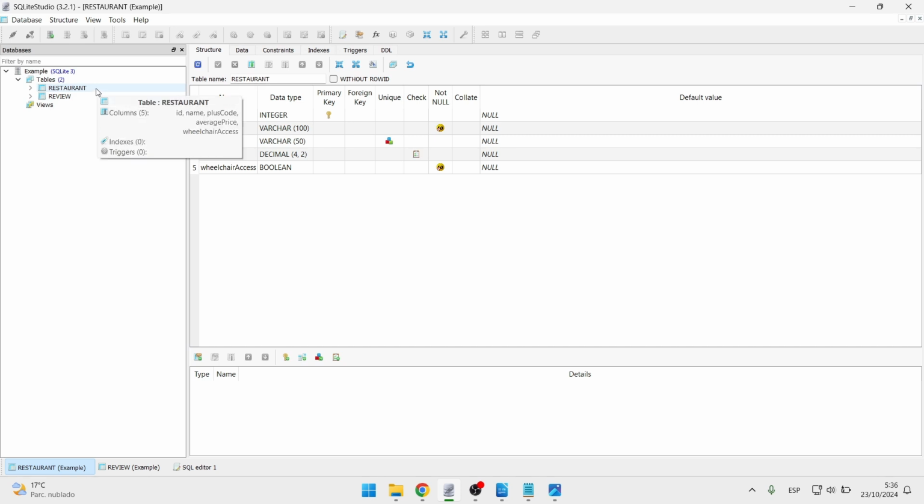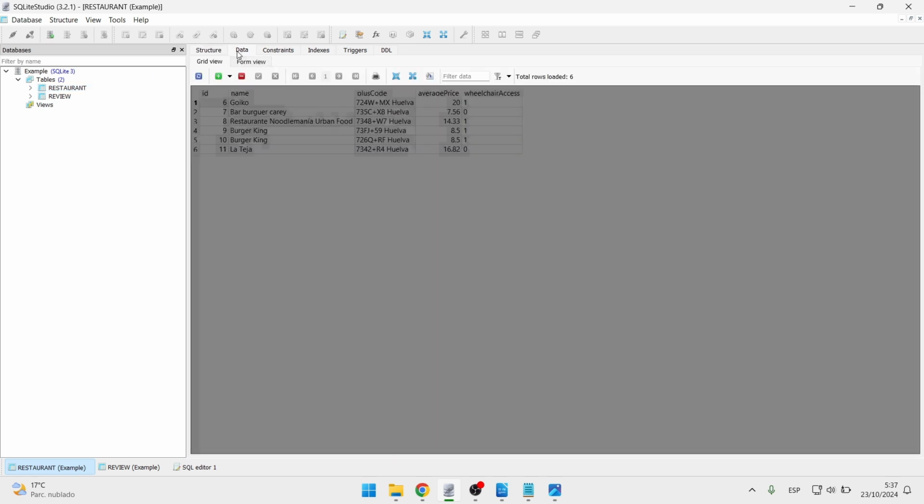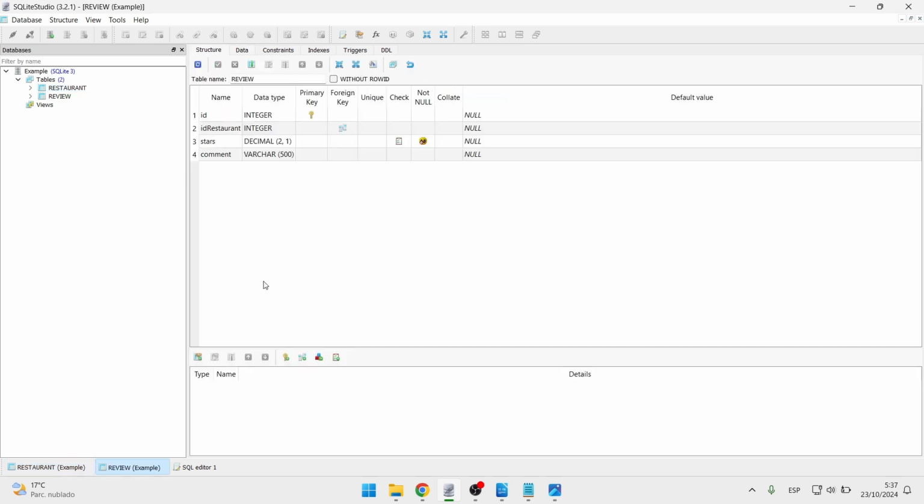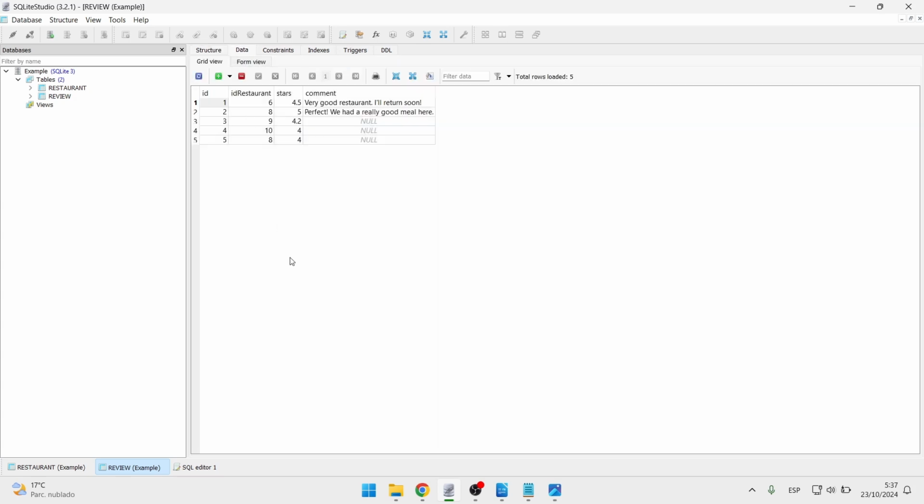Remember, we have the restaurant table. If you have already seen the previous videos of this series, you know that we have a restaurant table with different restaurants and some data, and I created another table, the review, so restaurants can have reviews, something like this. Let's quickly revise this table, the data. So this is the relation.